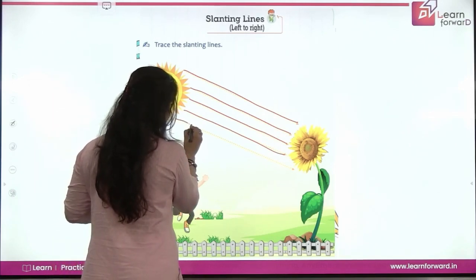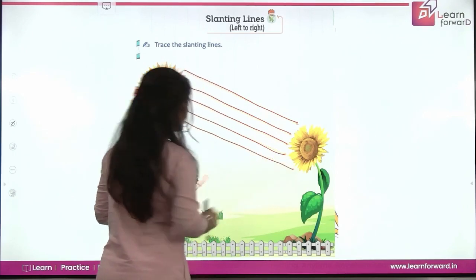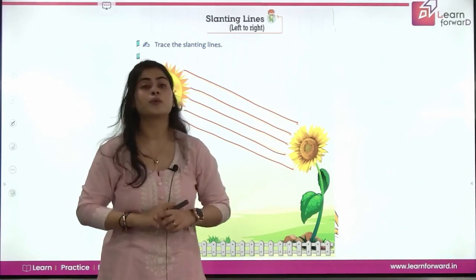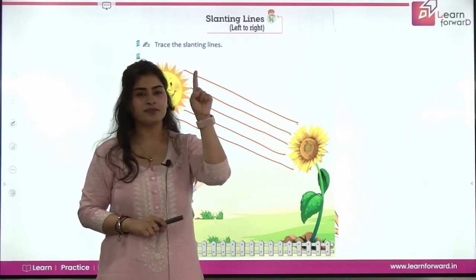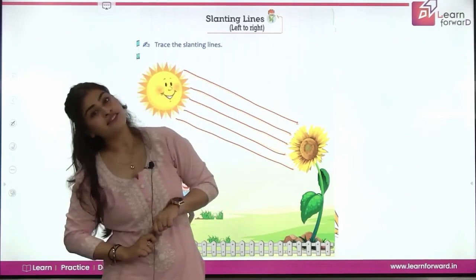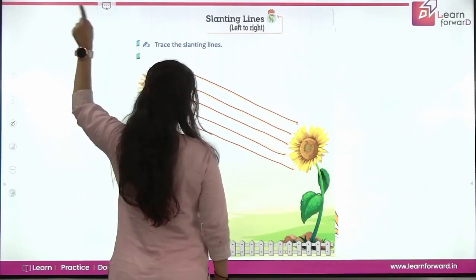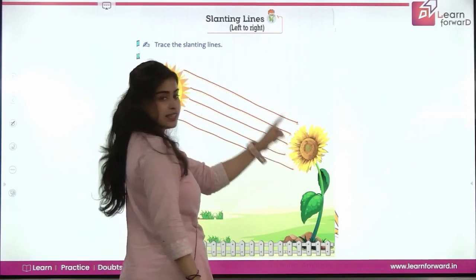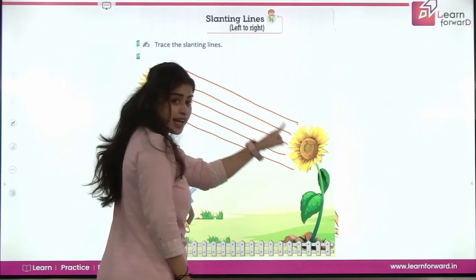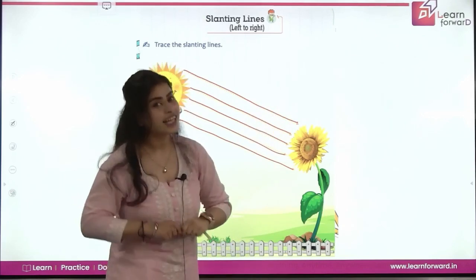Now one more time. Start from here, left to right. Now this is what? This is a slanting line. Now quickly raise your finger and make a slanting line with me. Come on everyone. From left to right. So your finger should come towards right, like this. From left to right. This is called slanting lines.